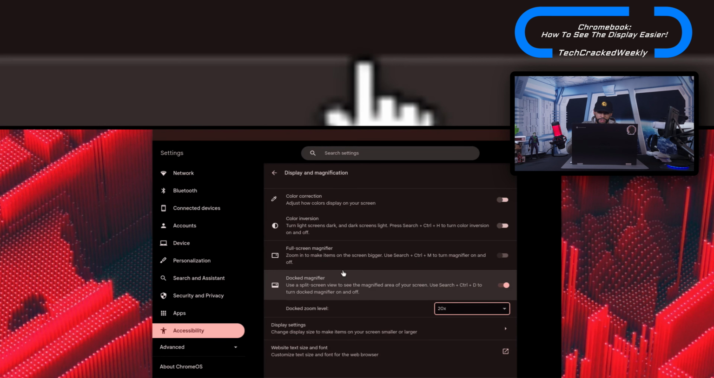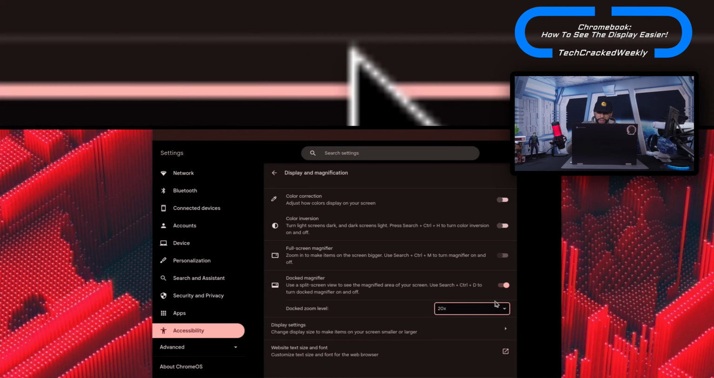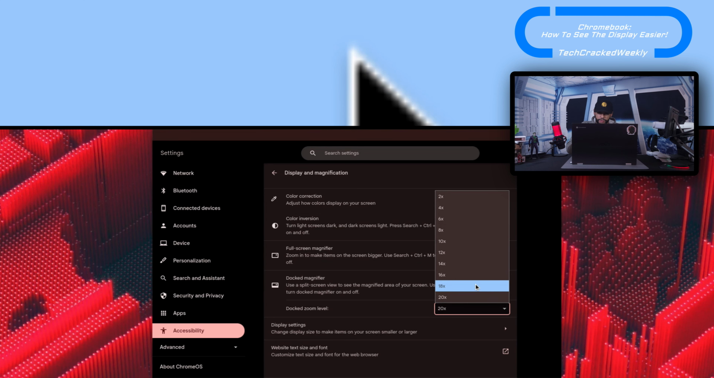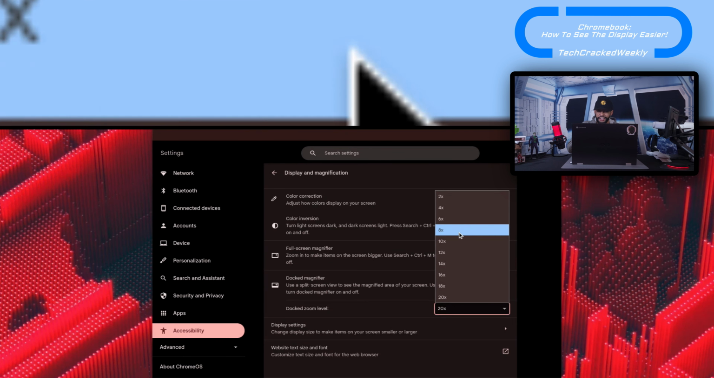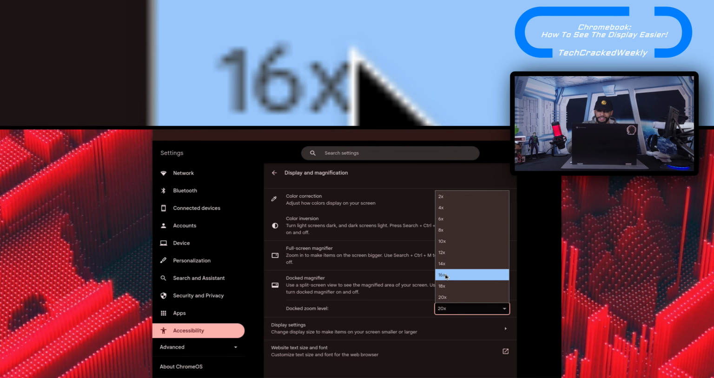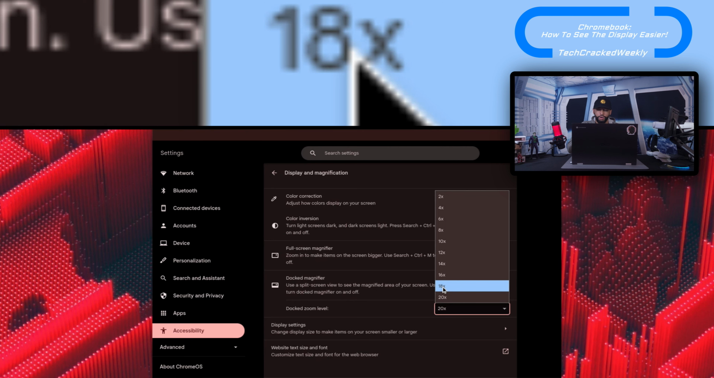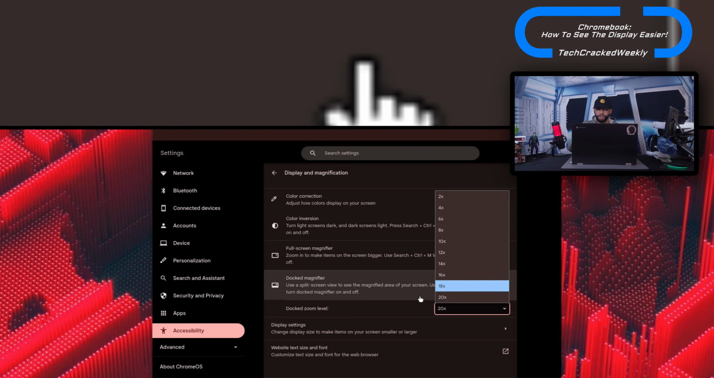Now that is going to be a lot of zoom there, but we have a whole bunch of ranges in between the 4x and the 20x. If you're listening to this, I don't want you to think that there's only 2, 4, and 20x. We have 6, 8, 10, 12, 14, 16, 18. So a large variety of choices there.